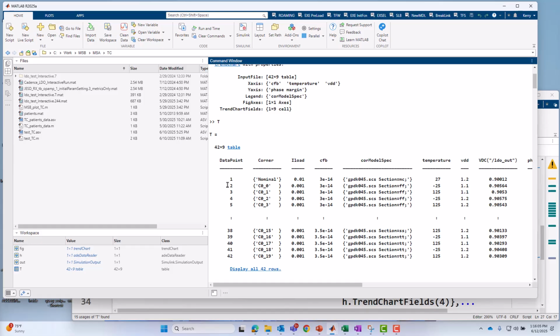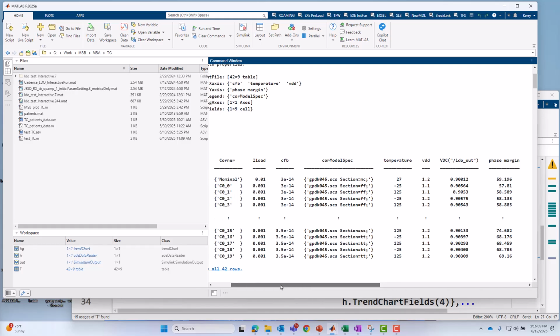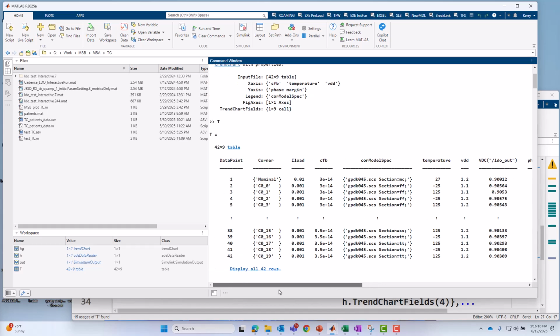It has 42 rows and 9 columns. You can see what the column labels are named, things like I-load, CFB, core model spec, temperature, BDD, phase margin, and I would like to visualize this in trendChart form.